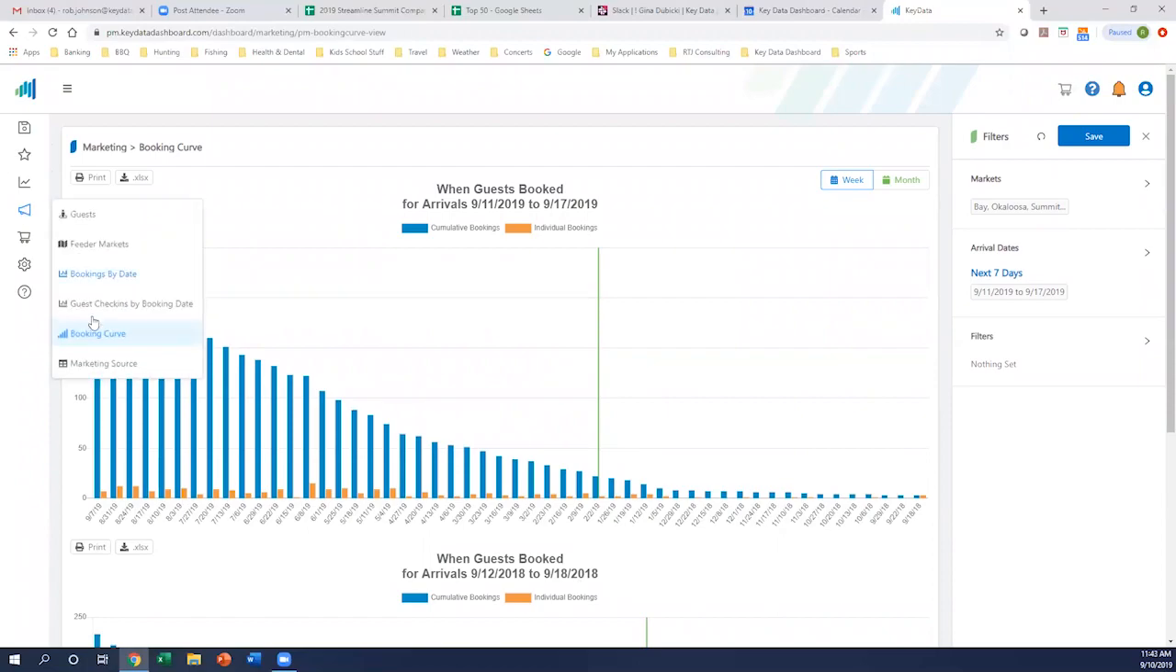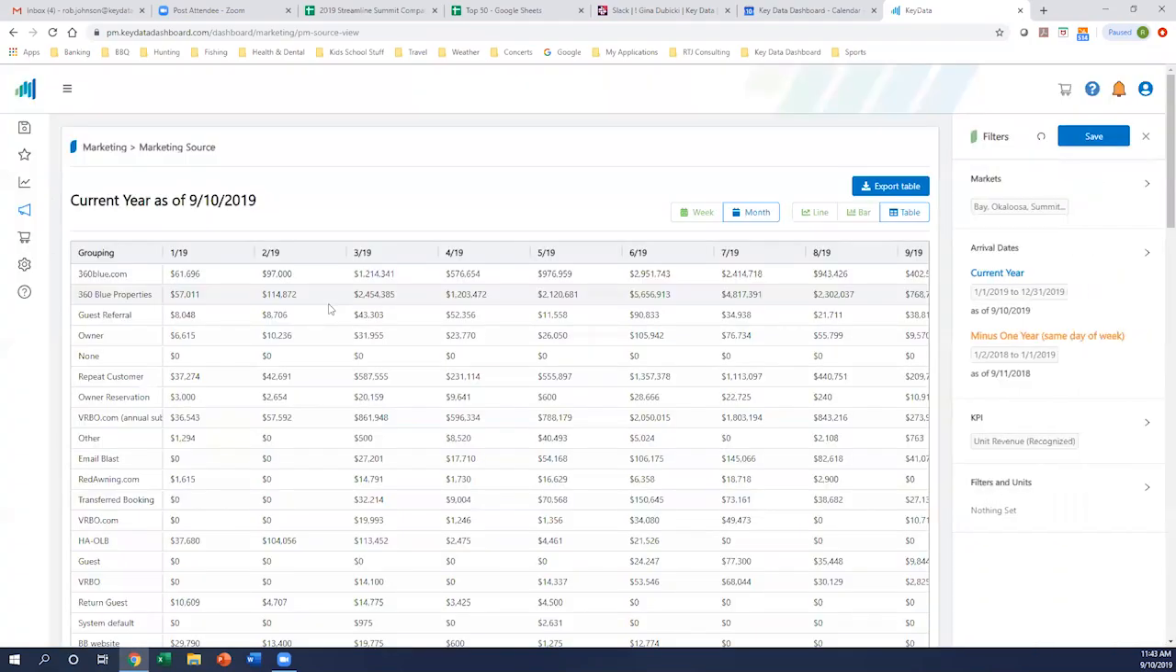The last thing then is your marketing source. So if you're capturing your marketing sources when you take your bookings, or if it's done automatically in BookingSync, we list them over here on your left. And what's nice about this is you can set up a time frame for comparison if you'd like, and you can choose any of the 32 KPIs.